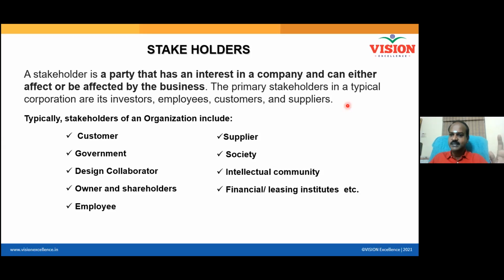Who are the stakeholders? Customer. Customer can be internal, external, end user, government, design collaborator, owners and stakeholder, business owners, the employee, your suppliers, society, the intellectual committee, the financial institution, the bank that has provided the loan. All of them are customer, isn't it?